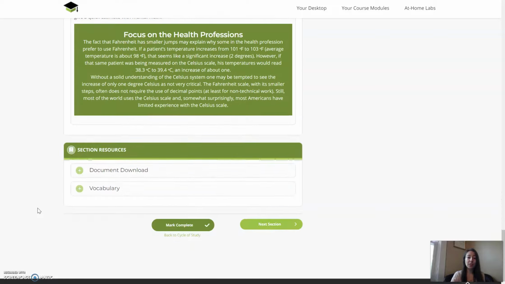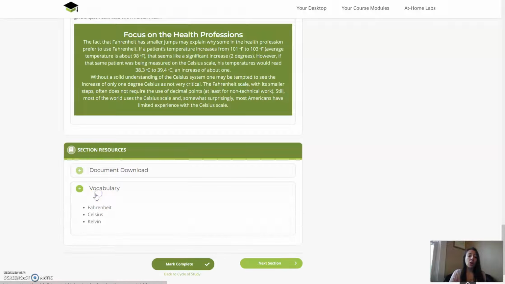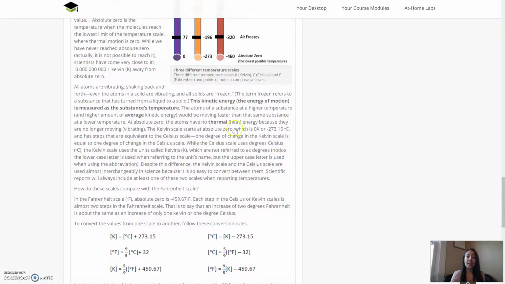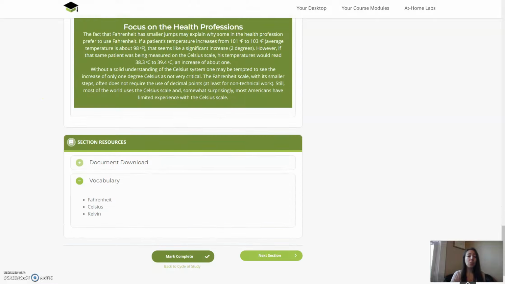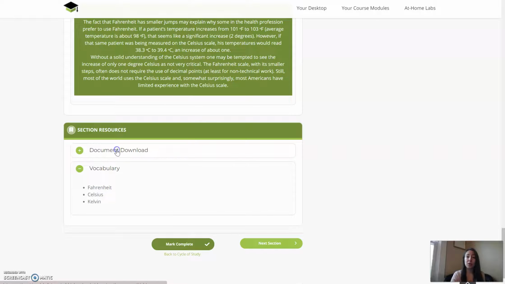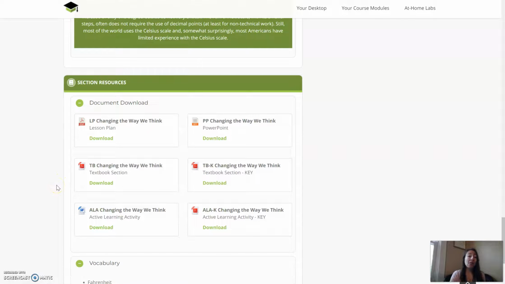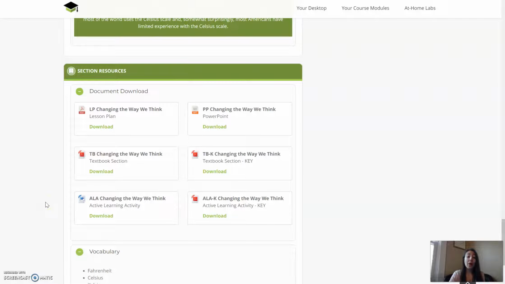Now, if I keep scrolling down, I have something else called section resources. You can see some vocabulary terms, just a reminder of the words that were highlighted for you to learn. But you'll also see something called document download. You won't have all of these sections, of course, you don't have the answer keys as the students, but you will have your active learning activity. So when you open up section resources, you should see a Word document for your ALA for that specific section.